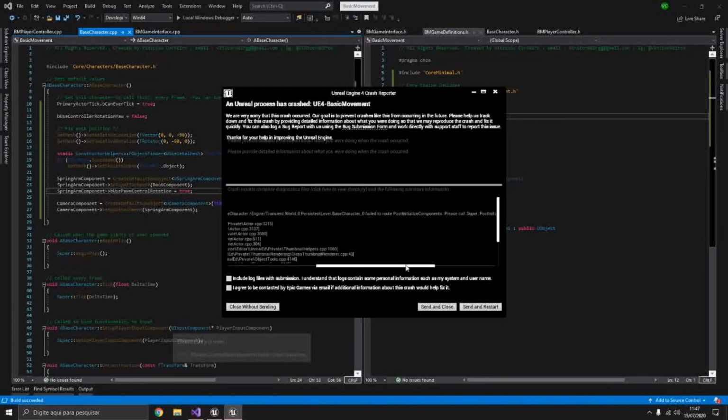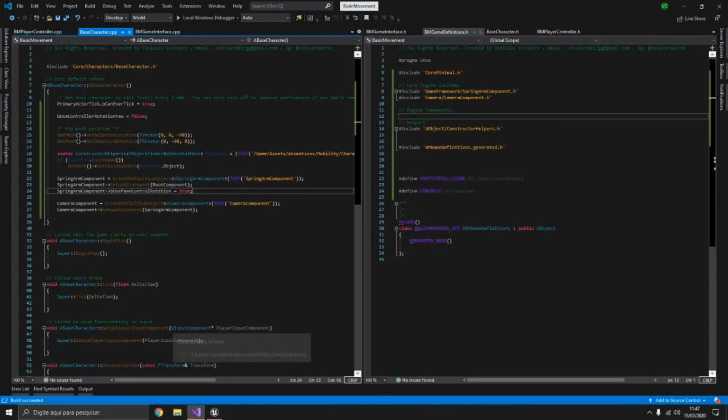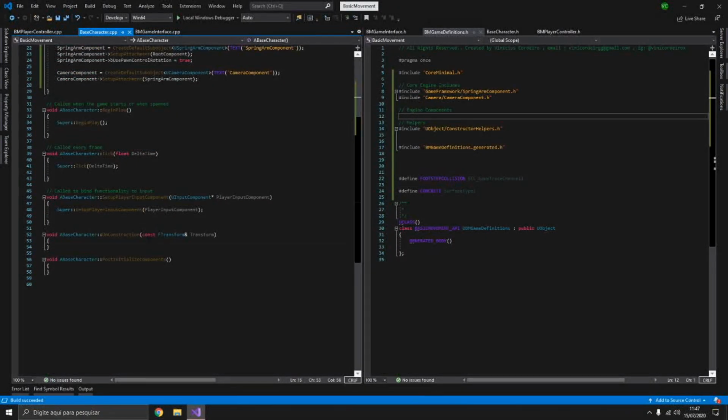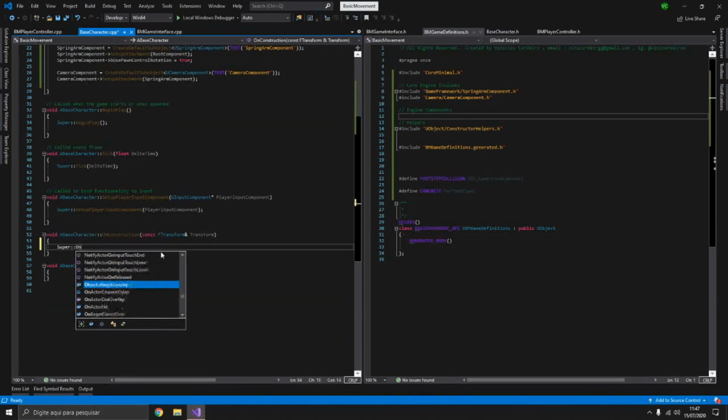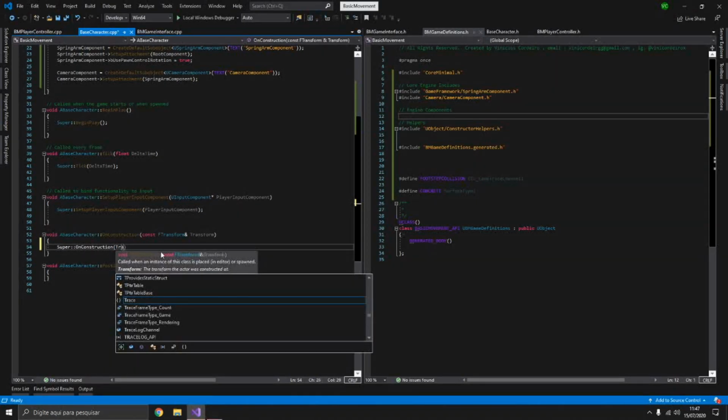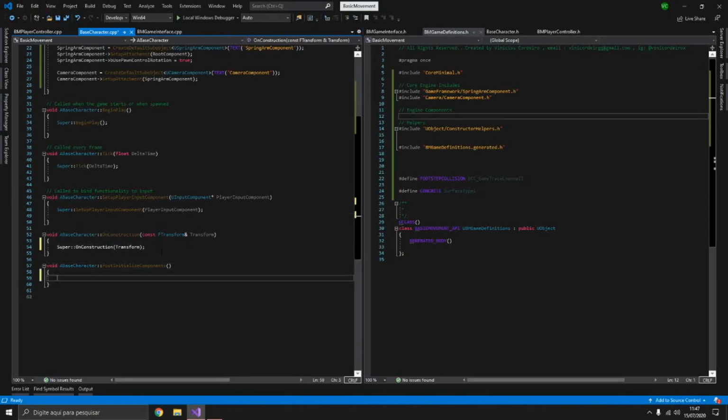PostActorConstruction. Oh, okay. I forgot to call the super here. So here on construction we'll call Super. OnConstruction, the same thing. Transform, the same thing will PostInitializeComponents. Now we hit Ctrl F5, so it will build and open the engine for us.